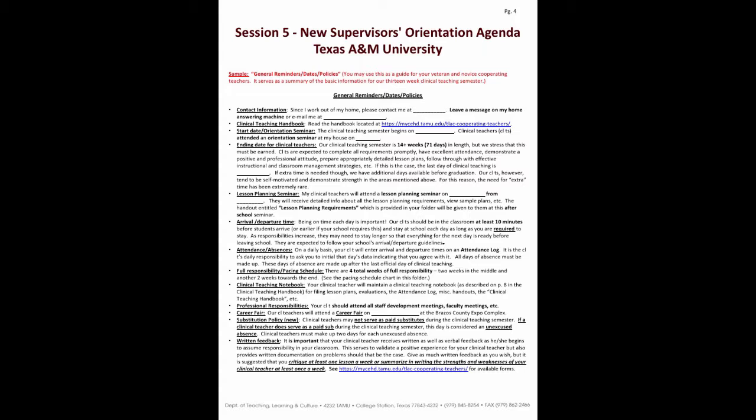The role of the clinical teaching notebook is explained. Professional responsibilities are addressed, as is the career fair. The new substitution policy is explained. Clinical teachers may not serve as paid substitutes during the clinical teaching semester. If a clinical teacher does serve as a paid sub during the clinical teaching semester, this day is considered an unexcused absence. Clinical teachers must make up 2 days for each unexcused absence.